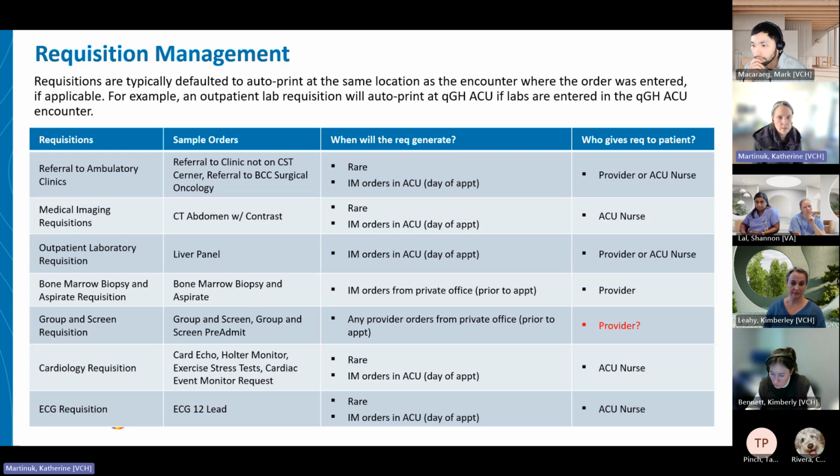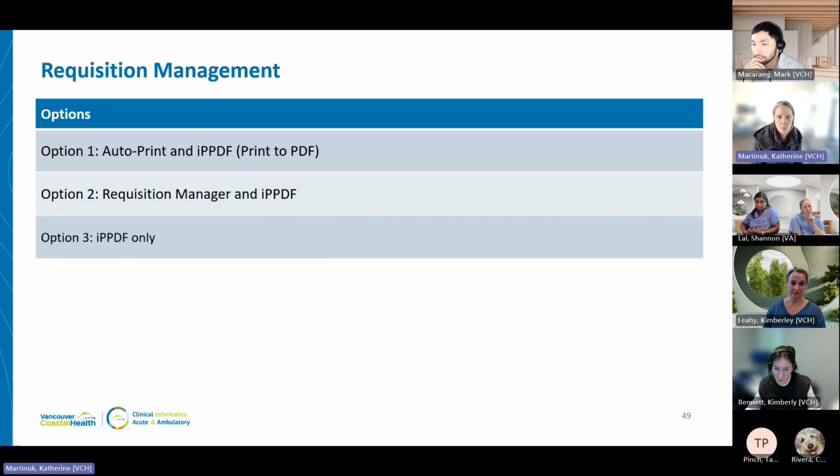And so what do I mean by generate at ACU? It means the system's going to spool it. And then the question we have to answer is, what are we going to do with that spooled requisition? Option number one is to have it auto print in your clinic. So literally, a piece of paper spits out. And this function we call print to PDF.